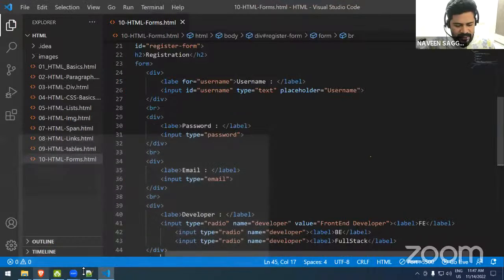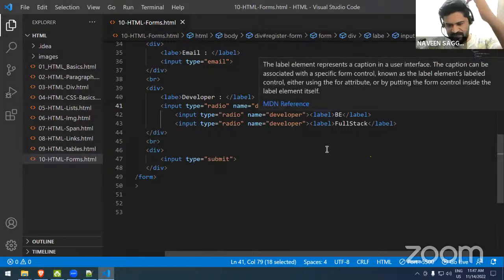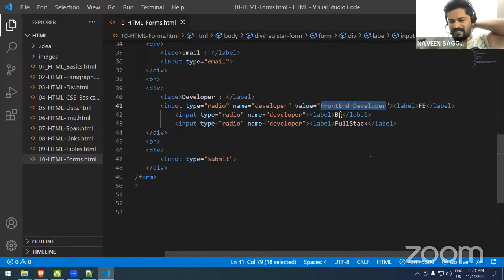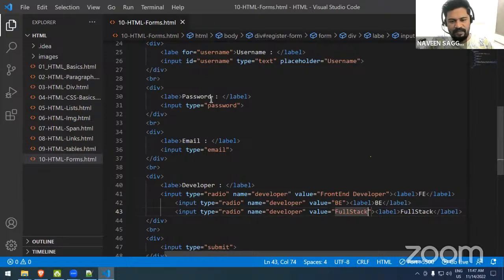The label is for display purposes, you can write anything. This FE is the label. But the moment you submit the form, the data object contains the value, not this FE. If you give front-end developer as the value, it is added as an object property. If I select BE, nothing will come because there is no value here. You may give the same name or a different name, that doesn't matter, but what your server is looking for you have to mention as the value. For text fields the value is not required, because whatever you type is the value.